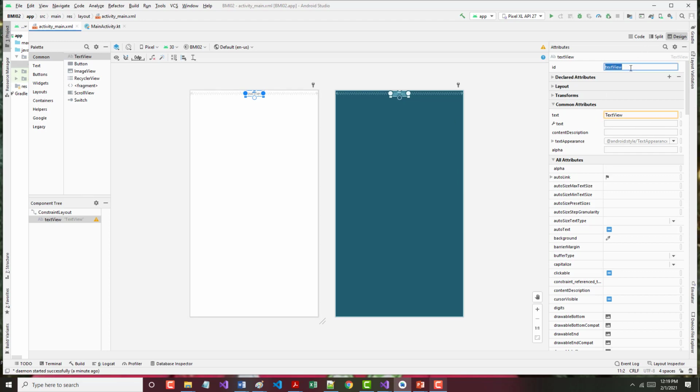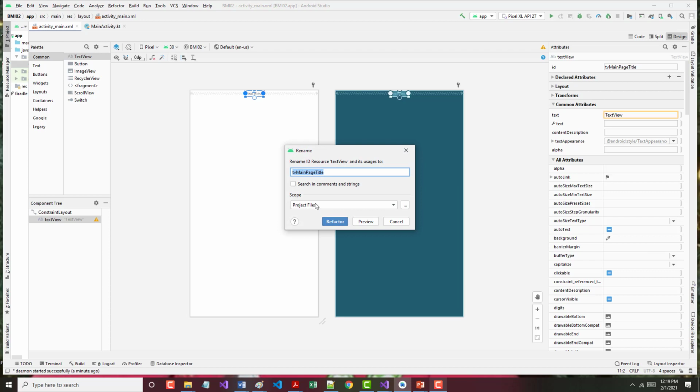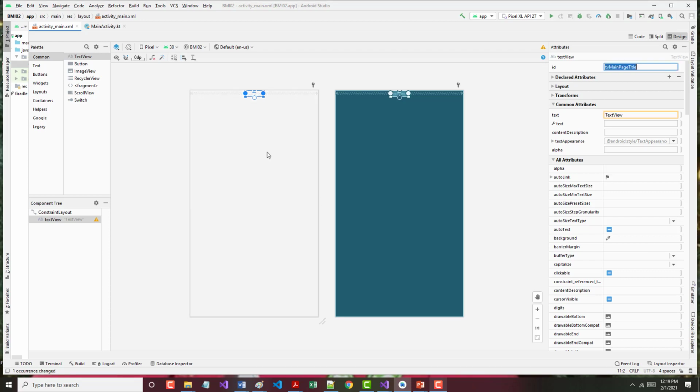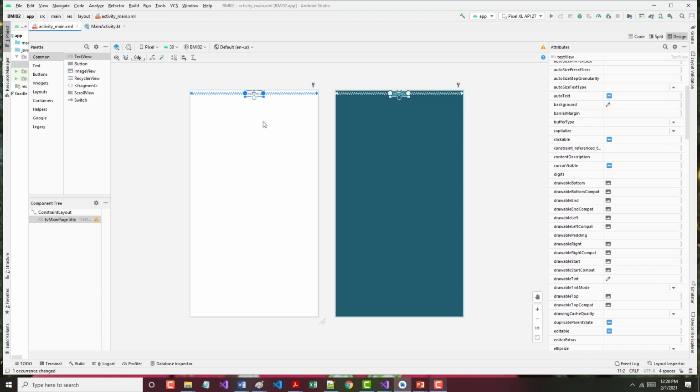First thing let's do, we're going to change this to TV main. We're going to change this a little. We're going to call it main page title because it's the one that we've got on our main page. And once you've done that, we've come up over here. Go over to your layout, if you would, if it'll let me in here. Right. Fantastic.